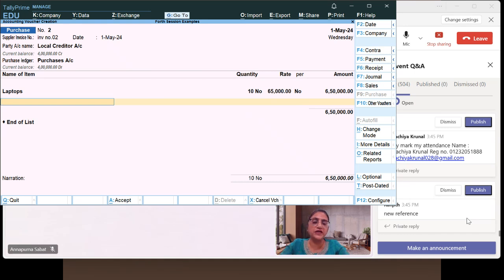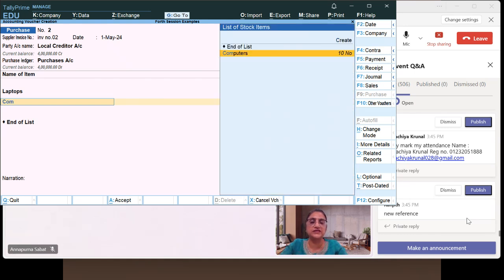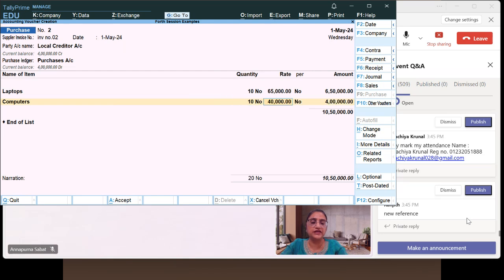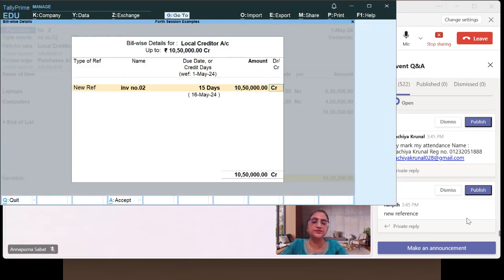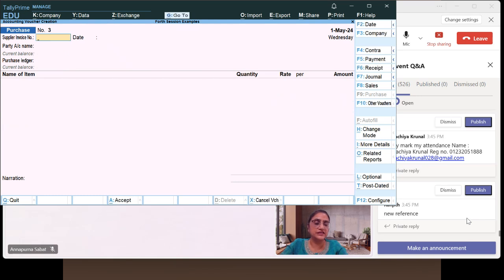I don't want to purchase only the laptops. I should purchase the computers over here also, 10. Then also the new reference should be there. Is it clear? Fine. Now the same thing will happen while selling the items, but in the sale, I'll tell you in a later session.